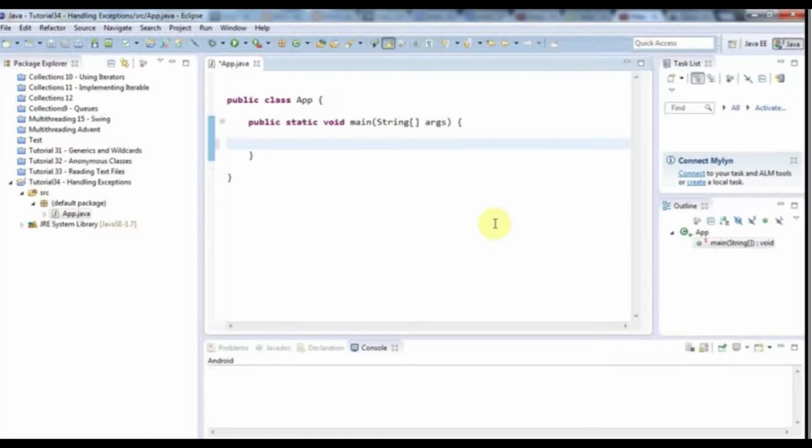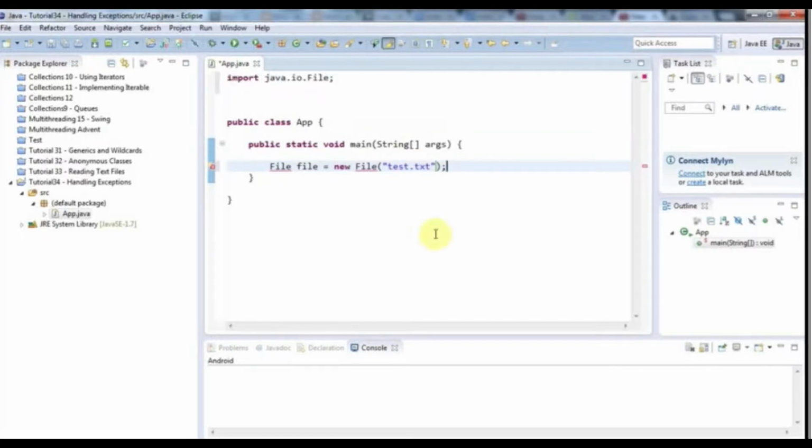Now in Java there's a class called File, and I'm going to declare a variable of the type File and set it equal to a new File object. To the constructor of File I can pass the name of a file that I want to deal with. You can imagine we might be about to read a file or write to it or do something else with it. So let's just say test.txt, and I'll add the import for File with Ctrl+Shift+O.